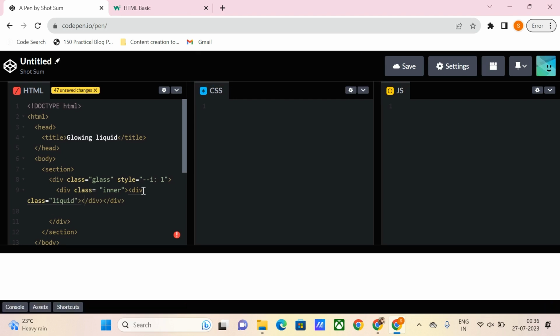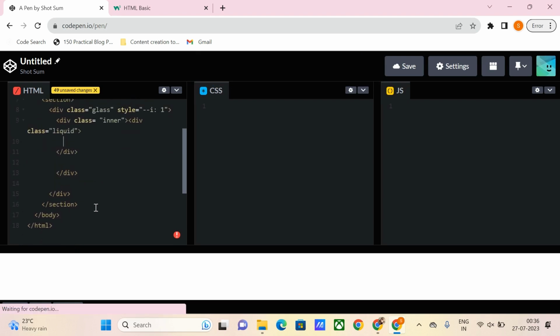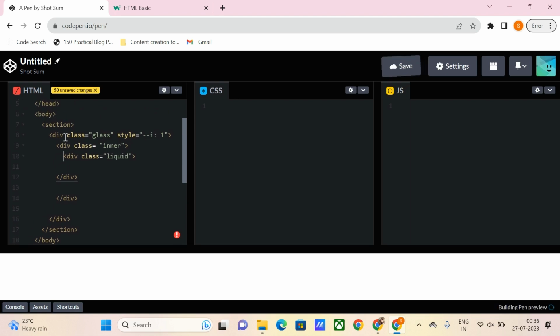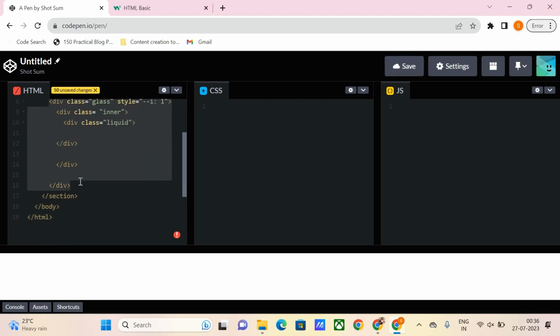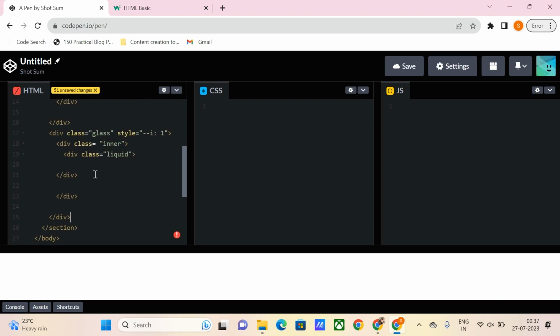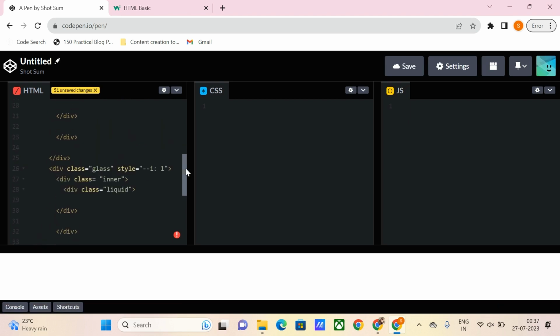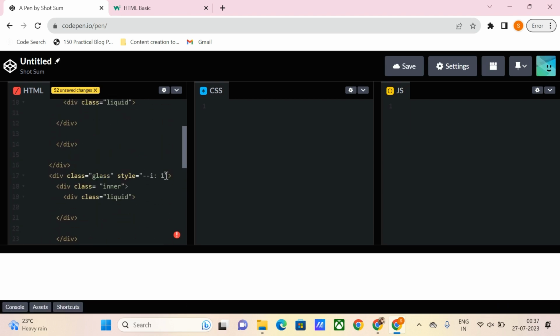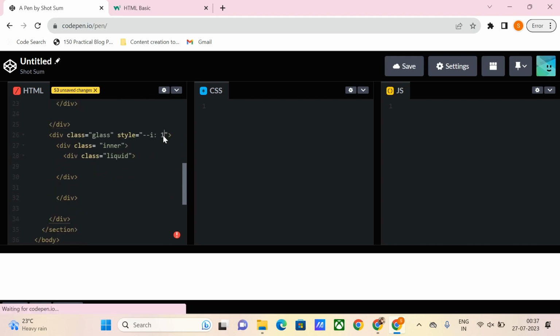And once this is all done, we can just format this to look better. And right, here we can just copy everything over here and paste it 2 times, because we are creating 3 glasses, and the only change that you need to do is change the property value to 2 and 3 this way.